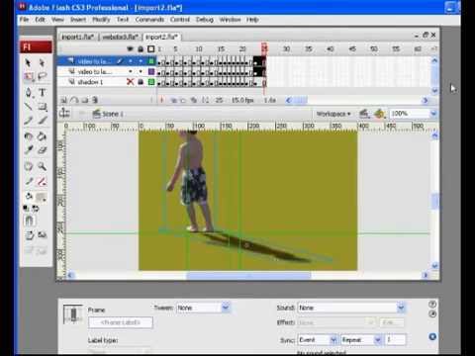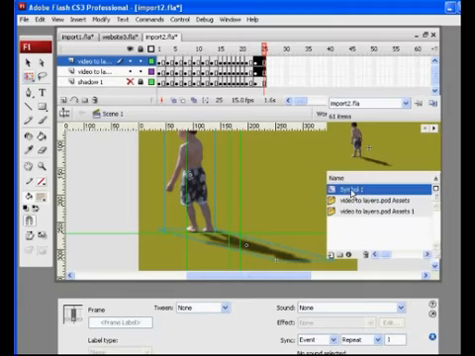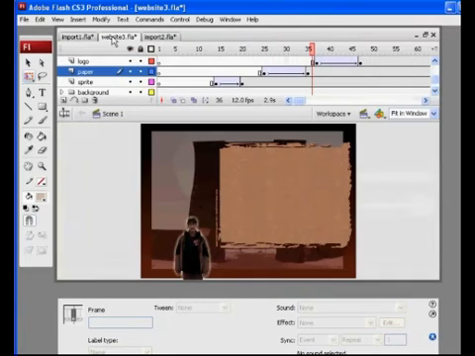So now in my library, I can rename this symbol. Let's say jumping movie. And now I can add this movie clip to my other website. So I go back to my website right here.